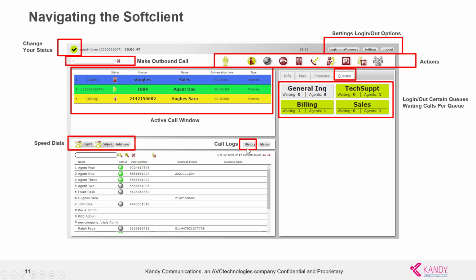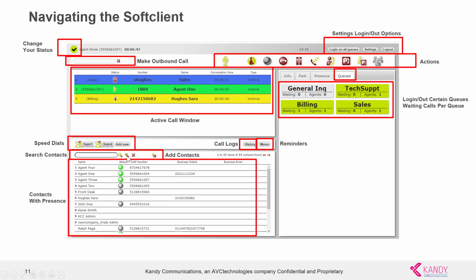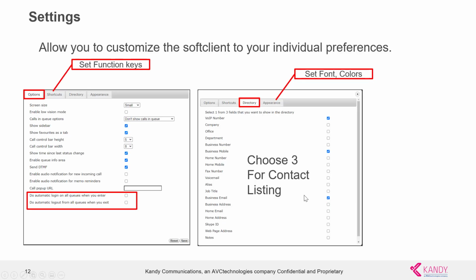Your call logs are under the history, and you can set reminders to call back customers or to do different tasks in the office. You do have the ability to search your contact list and even add contacts and do advanced searching. Your contacts will appear down here in this bottom quadrant, and you are able to see their presence. You also have pagination, where you can go to different pages by clicking the left or right arrows.